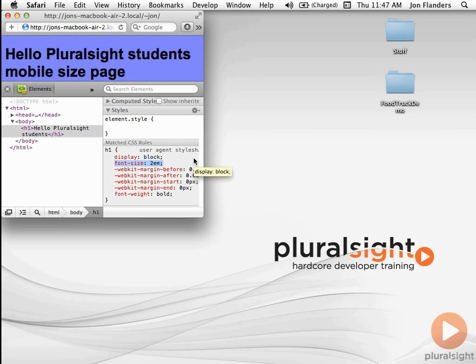Now, ems are a measure that are used for fonts and other things. Using ems is a great idea when you're trying to build a responsive web page, because if you use ems relative to the base em size, which is 1em, your page and your fonts will be responsive to different devices that might have different base em styles.